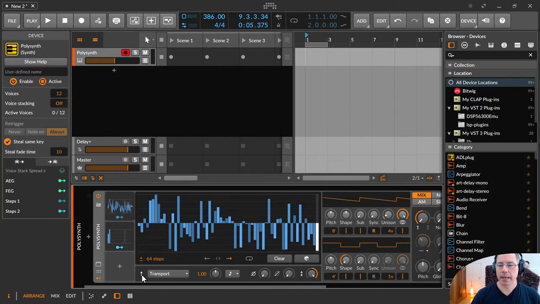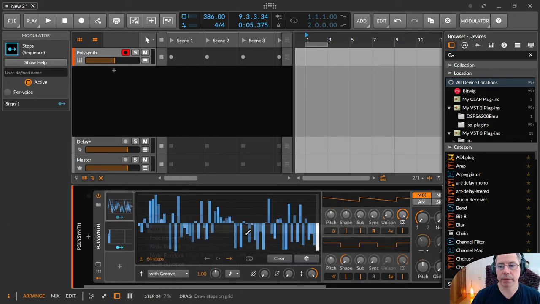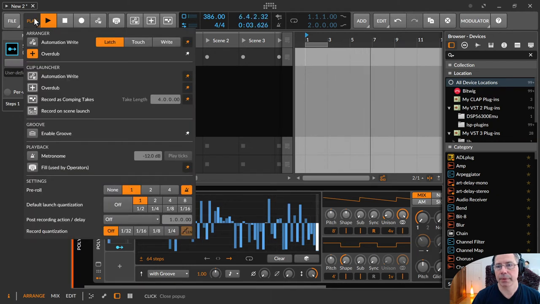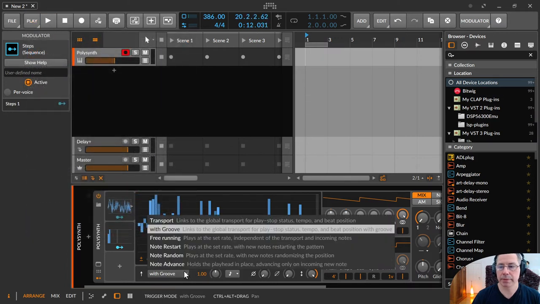And then we have transport, where the step sequencer is synced to. So to the transport, every time I press spacebar or hit the play button, the step sequencer is working, then with a groove. So if you define something here with a groove, the step sequencer is using that information, so you can use that on some rhythmic patterns, for example.